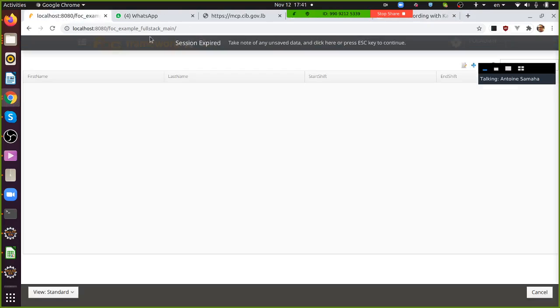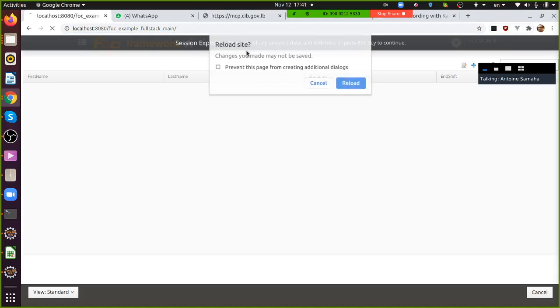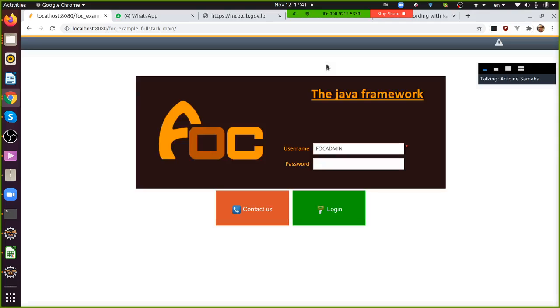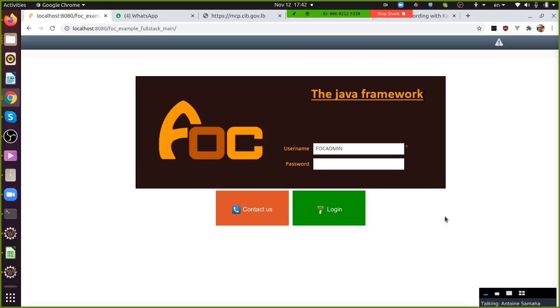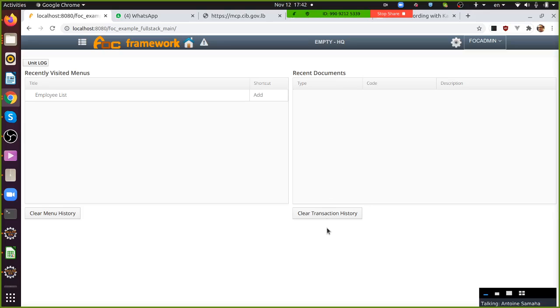Okay, so I have launched my Tomcat server. This is a dummy application for something like employee management. I'm landing on my login page. This is customizable. Once I type username and password, I log in. And this is the default landing page once you log in.